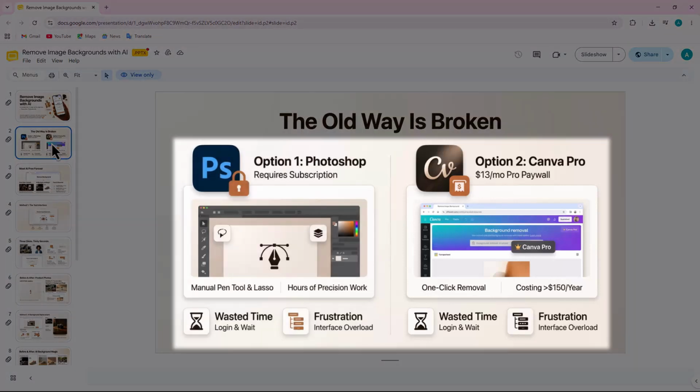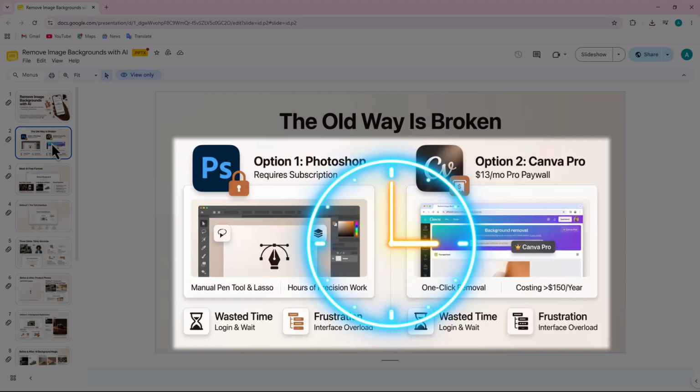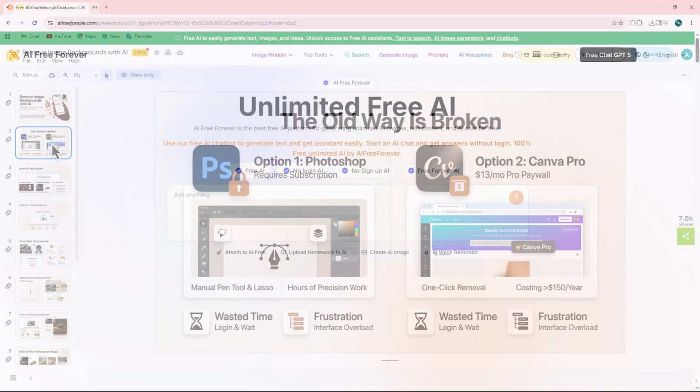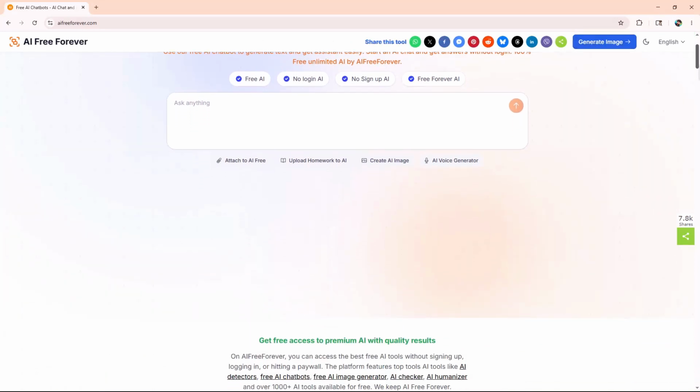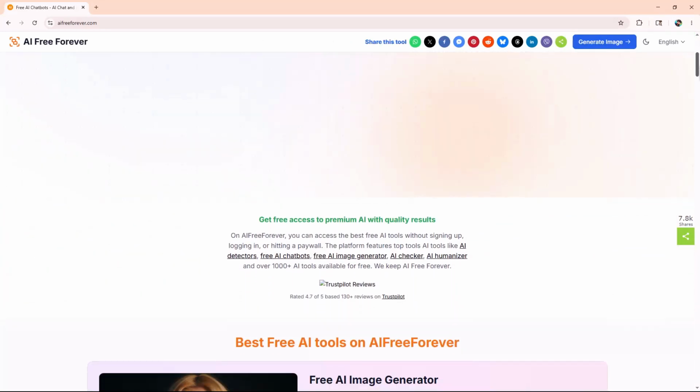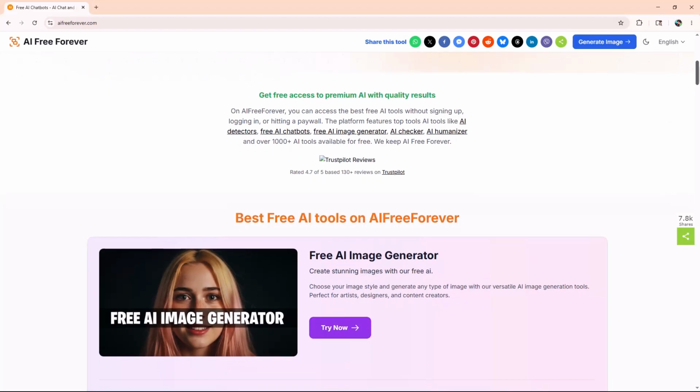Both tools also have another problem. Even if you are paying for them, you have to open the app, sign in, wait for it to load, find the right menu, and only then start working. That is productive time gone before you have even touched the image. That is why we are going to show you how to do this on AI Free Forever instead. The tool is in your browser, takes a few seconds, and is completely free with no account required. So let us get started.